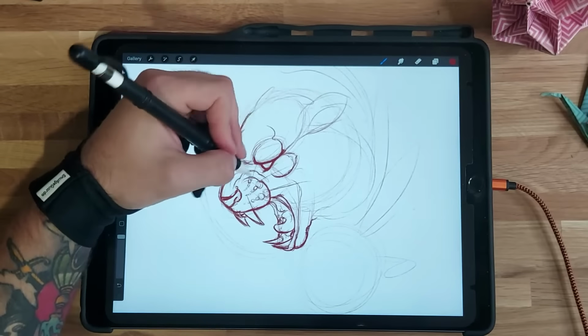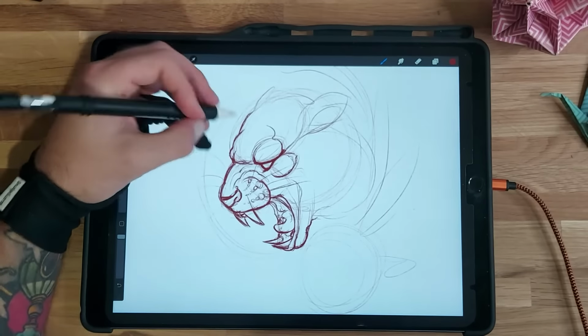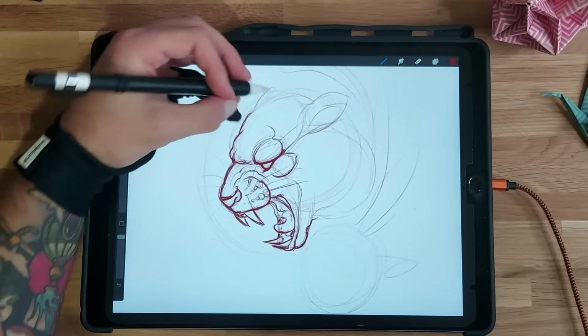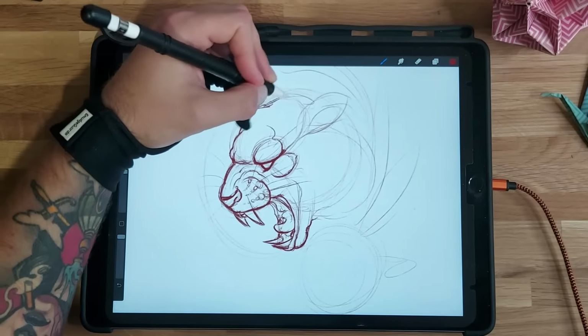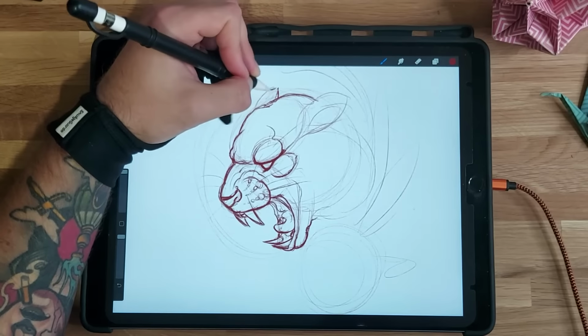I'm going to throw in a couple of little random lines just for now, just for the whiskers. Going to get a sense of where they might be. Curve coming up back here way. So I'm basically building up the structure first before we start doing all the stripes and detail parts.